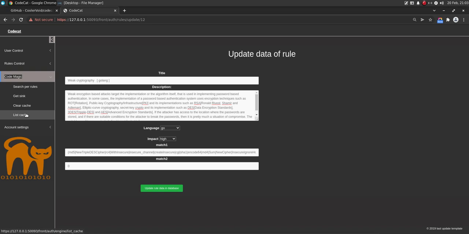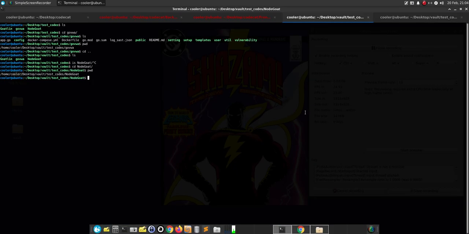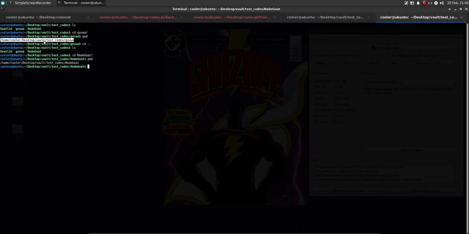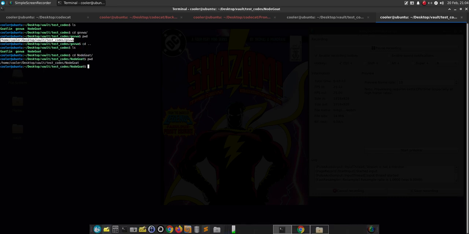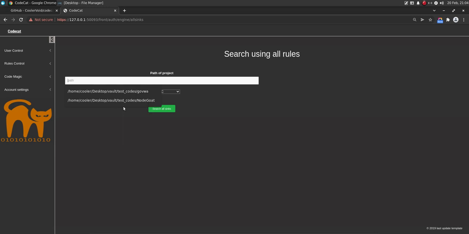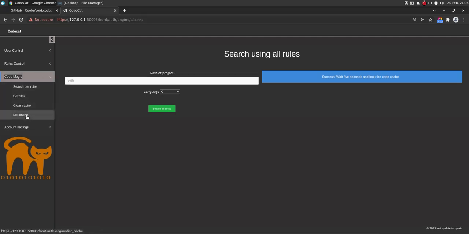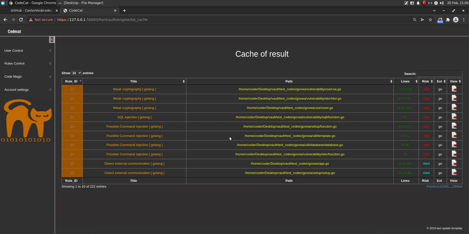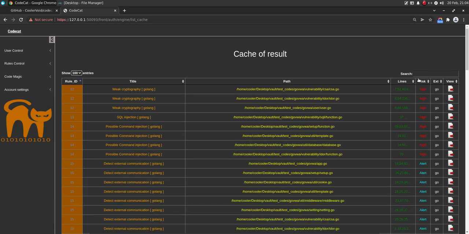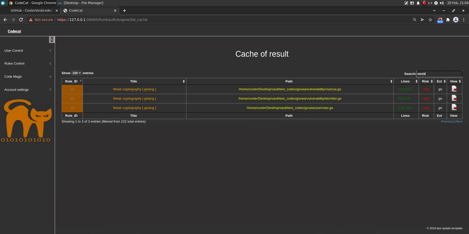Another incredible resource: you can start a recursive scan in any path of your machine. But remember, don't run CodeCat on your production machine. It's okay. For example, look at this point. Golang example. Search all points, wait 5 seconds, and list cache on the left panel. Okay. For example, list weak points.